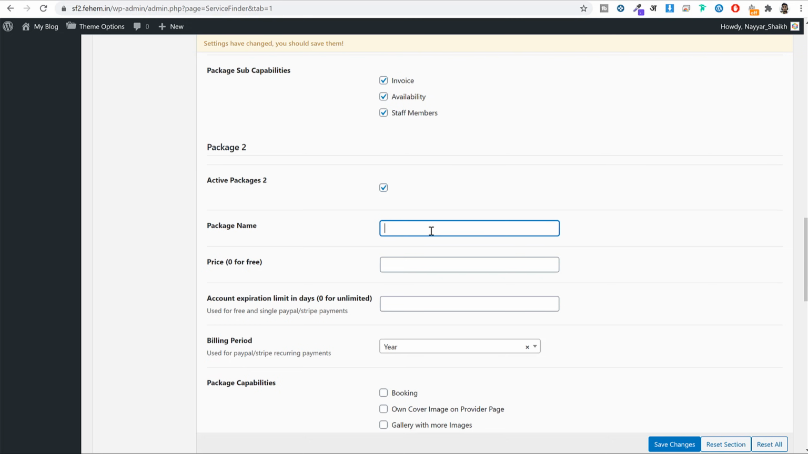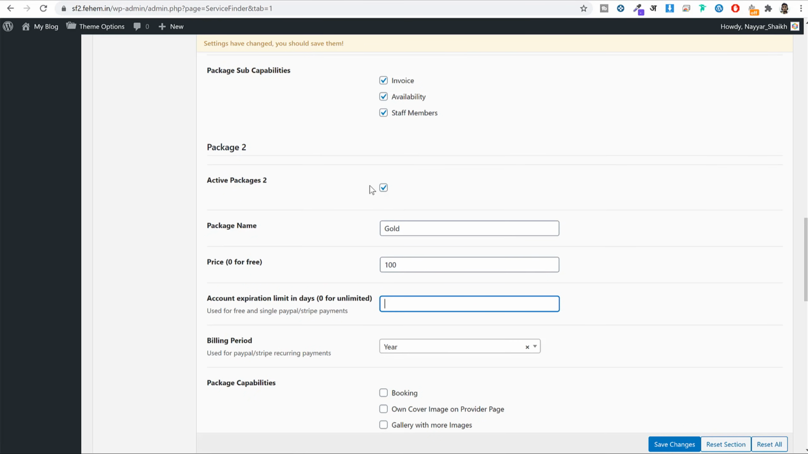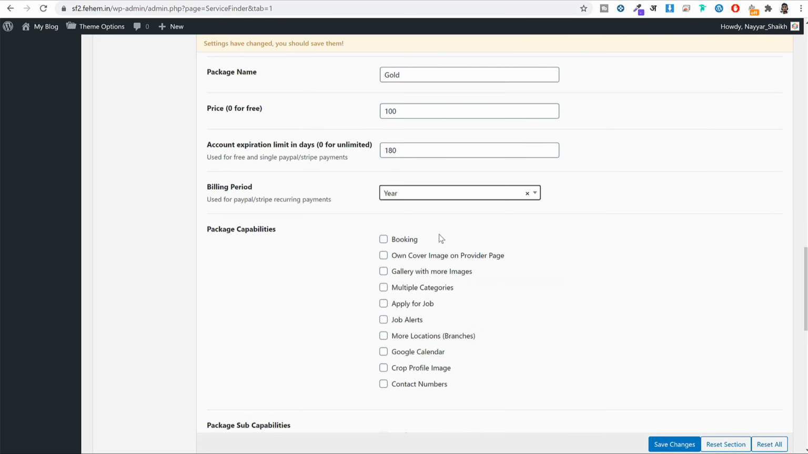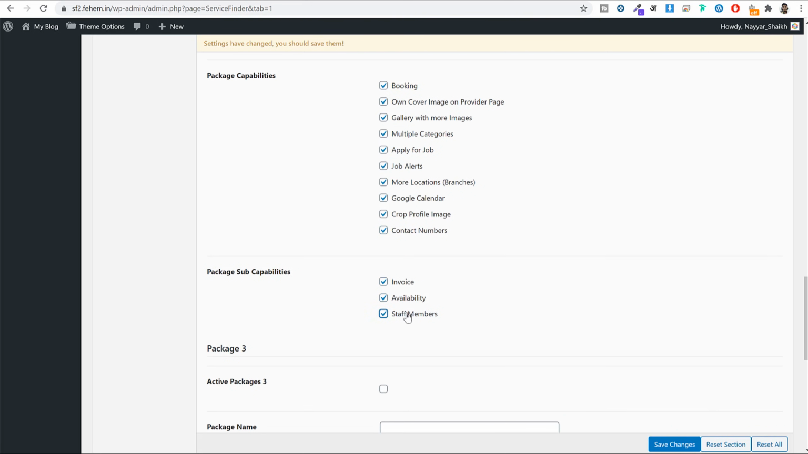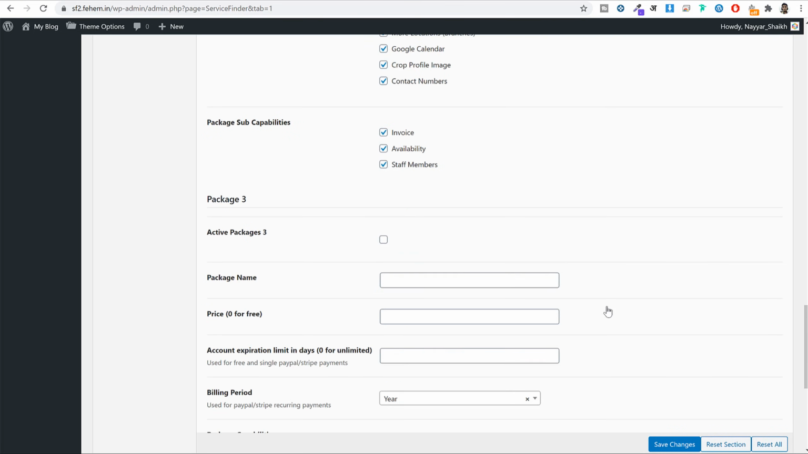Let's create gold package, and price. Let's see. We have $100 for 180 days. So I'll type in $100, 180 days. And here I want to give all these options. Maybe I want to create only 3 packages, trial, bronze and gold, not the 4th package. So I can select this option and now click on save changes. And this is how easy it is to create different packages.